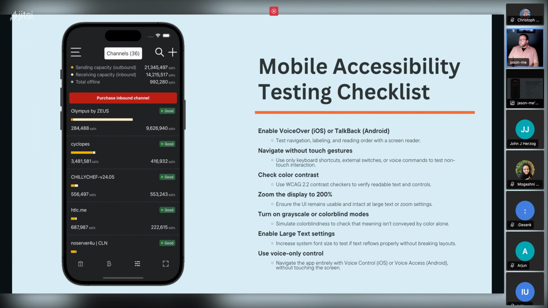Voice commands, non-touch interactions. You want to check color contrast. We have lots of color contrast checkers available for WCAG 2.2 and APCA, which we'll talk about later. You want to zoom the display to at least 200% and make sure that the UI remains usable and intact when you do that. Alternatively, you want to zoom into 400% as well and make sure everything reflows appropriately.